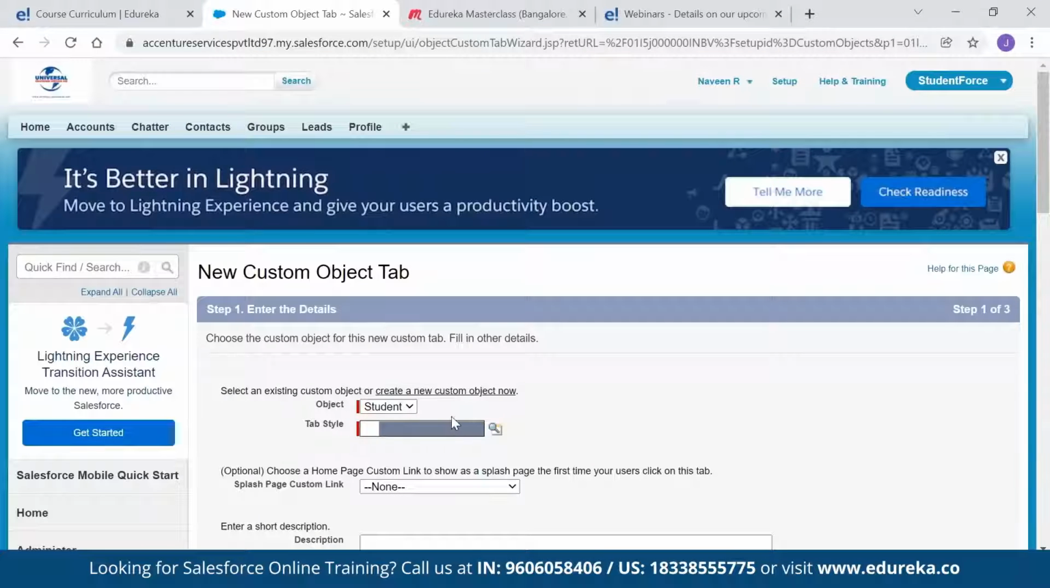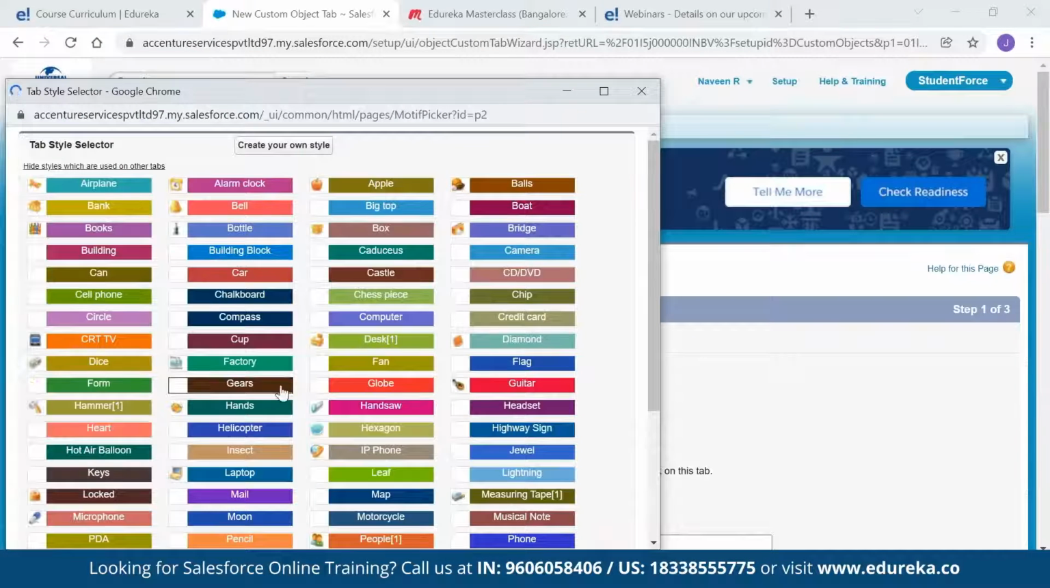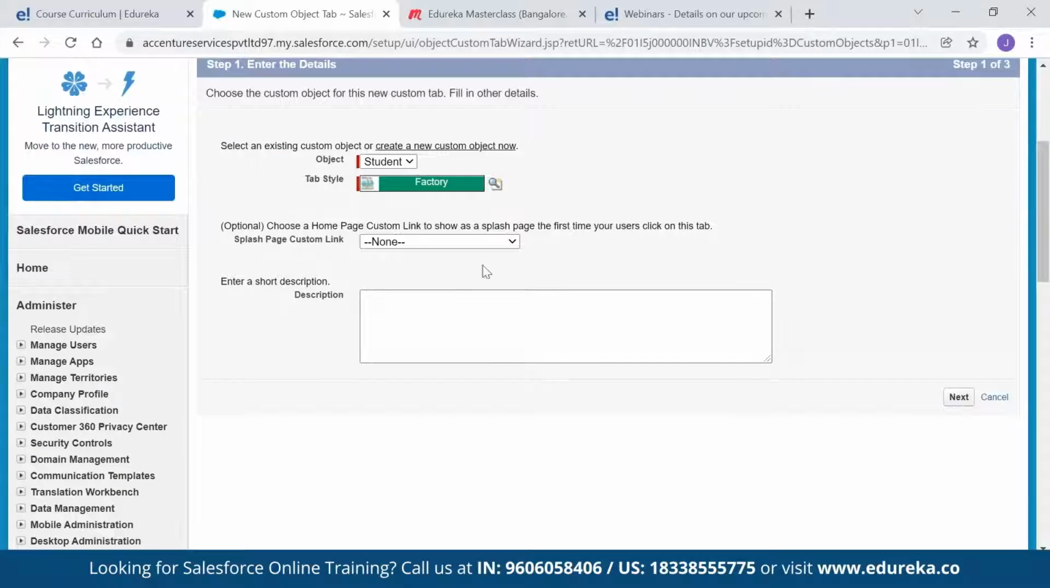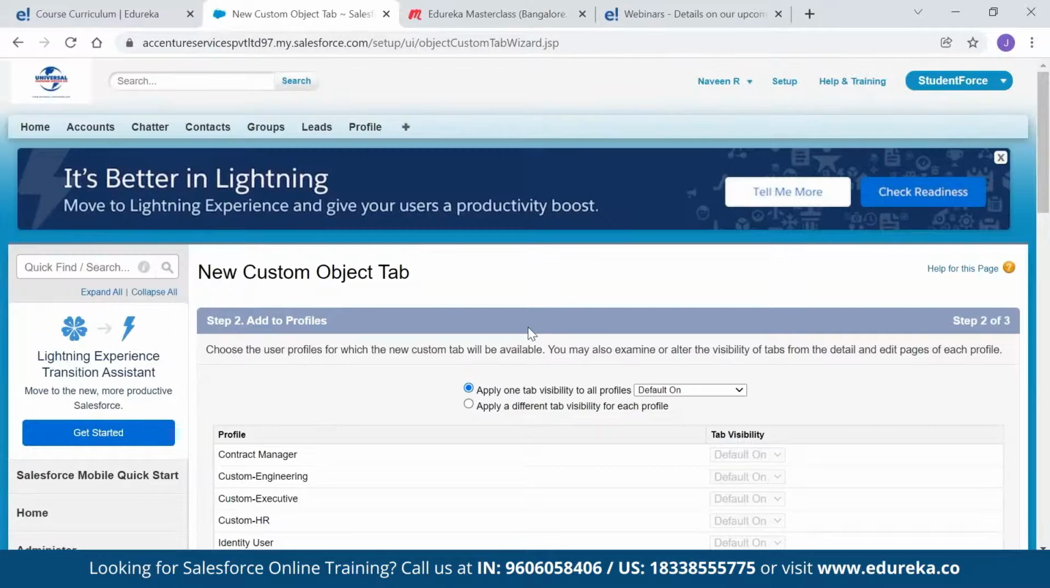That is, I'm going to create a custom tab. Let me choose any theme. I'm choosing a theme and I'll click on next. Okay, this is a splash page. Like every time you click this page, whether the survey link should get populated or not. So as of now, I don't require anything. Let me click on next.